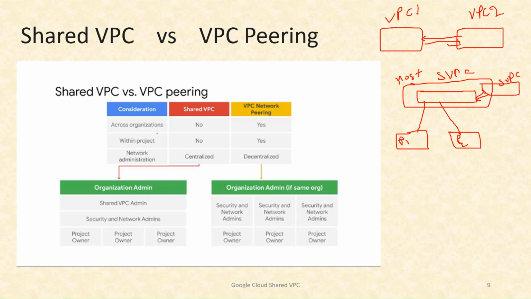So shared VPC versus VPC peering, these are some basic differences. Does shared VPC work across organizations? No, shared VPC doesn't work across organizations, but VPC peering does. If you have VPC1 in one organization and VPC2 in another organization, you can simply peer them. Does shared VPC work within a project? No, shared VPC works across projects. However, VPC network peering can work within the project as well.